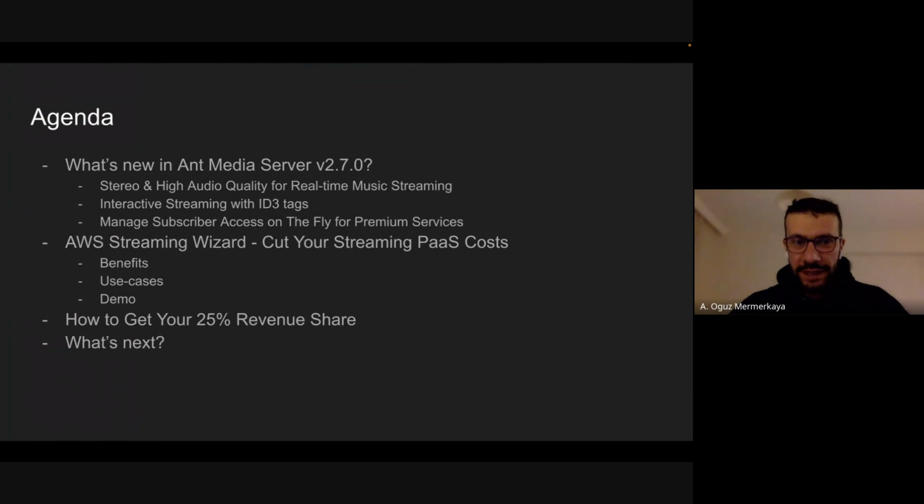So the agenda today is, first, we are going to take a look at some of the features in Ant Media Server that are available in 2.7.0. One of them is stereo and high audio quality for real-time music streaming. So it means that you can use Ant Media Server in your music streaming solutions as well. The second thing is how to make interactive streaming with ID3 tags. This is something that a scalable, low latency streaming solution needs to make the streaming interactive. And the last thing is managing subscriber access. In other words, managing user access to the streams on the fly.